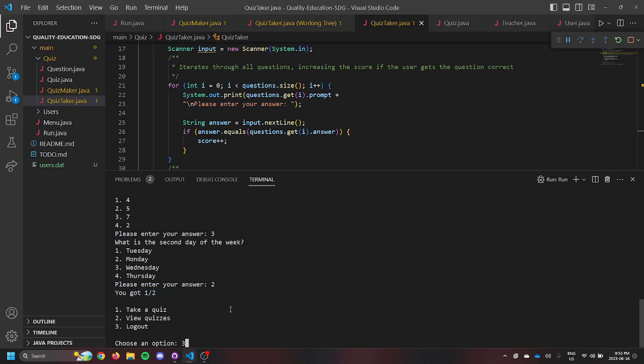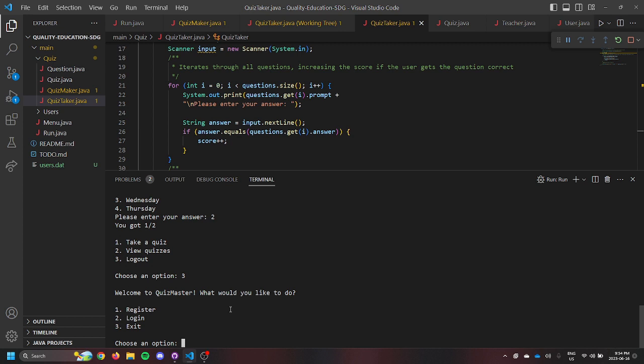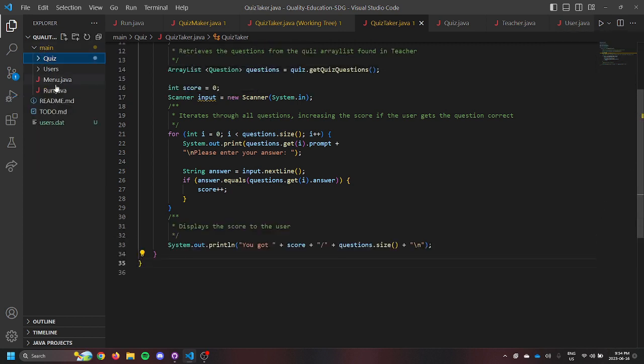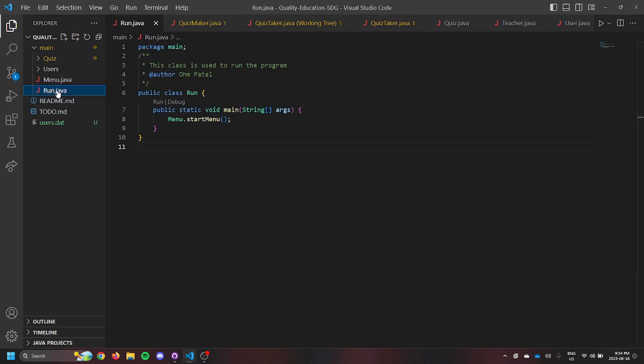Now we can log out and exit, and we're basically done. You can have teachers make multiple quizzes, and then the students can take and access each quiz linked to the teachers. And that's basically everything for now.